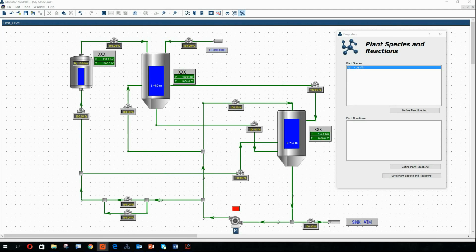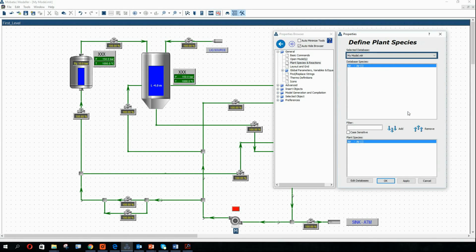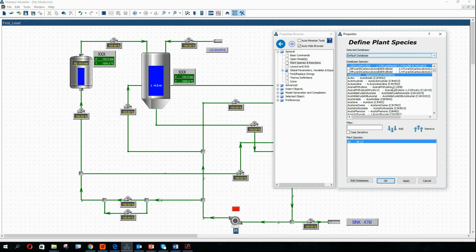Now we will add water, as we will use water as a liquid in this model. So press Define Plant Species, and in this tab, at the very top, you have Selected Database. You can see the name of your model, and the database species air, as only air is present in the model. If you press this drop-down menu, you will also get to choose Default Database. If you choose Default Database, you will get all the species available within your database, which is installed with the software.